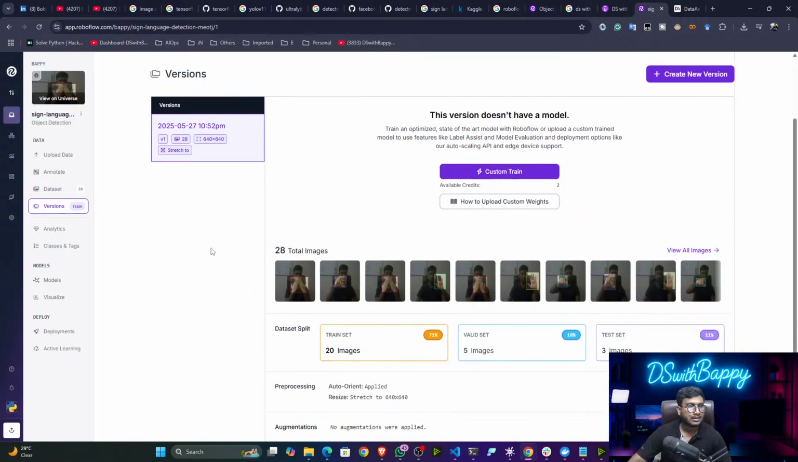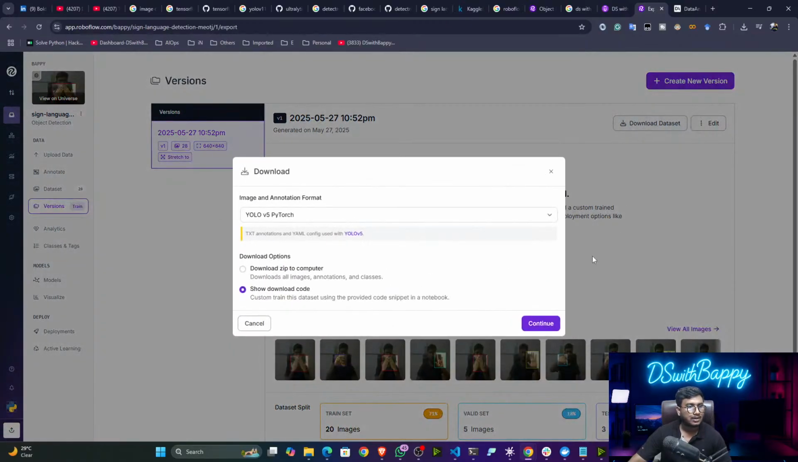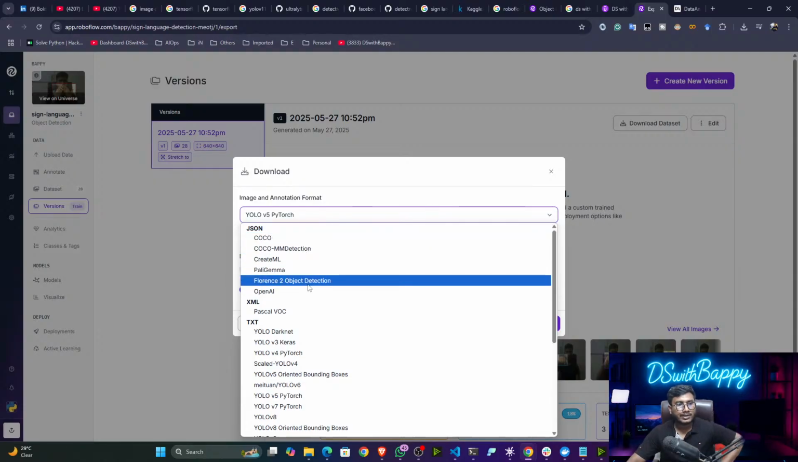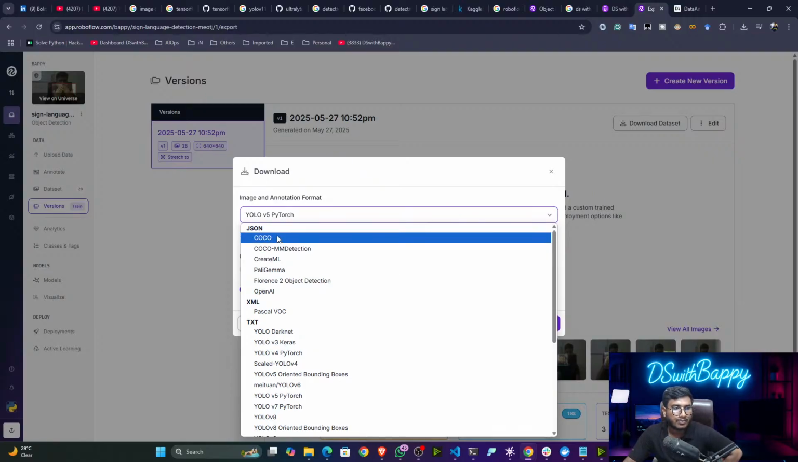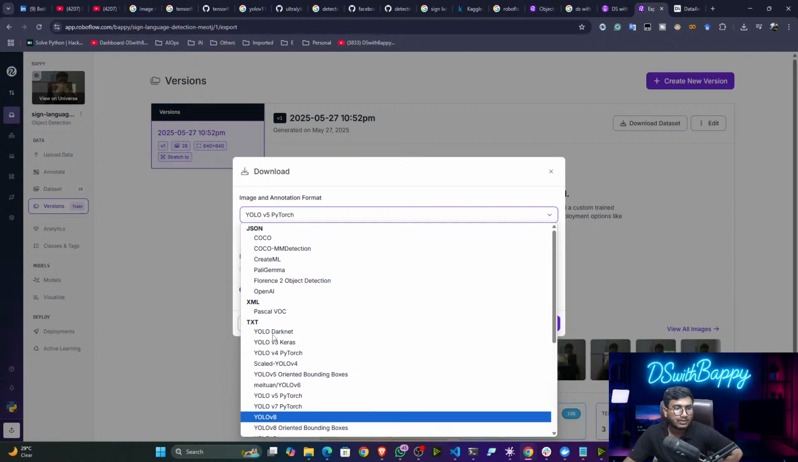So once it is done, now I'll try to download the dataset. Here is the download dataset option. Here you can specify which format you want to download the data in. Let's say you are using the Detectron2 framework. In that case you have to save your data in COCO format. If you are using YOLO, you have to save your data in YOLO format. So based on the framework you are using, you have to save the data, guys.